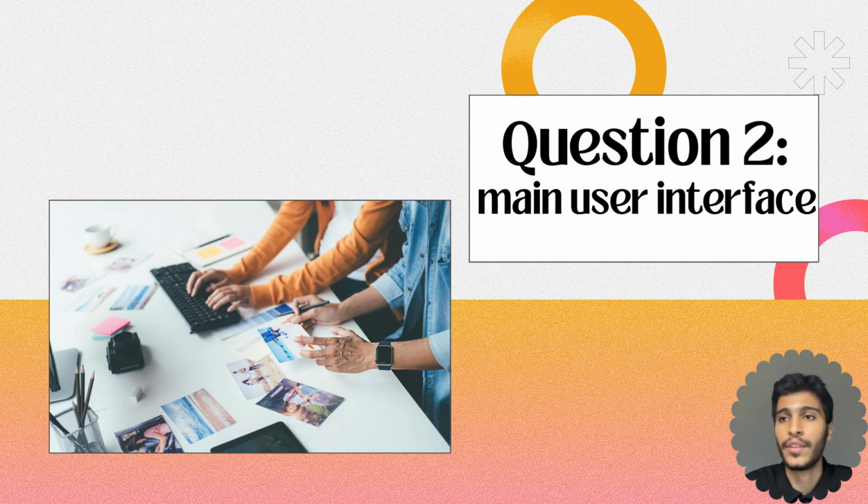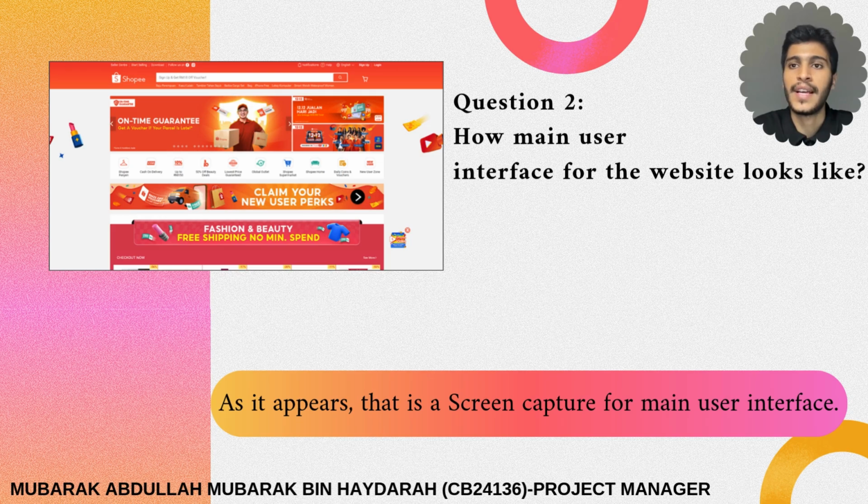Now we'll move to the next question, which is the main user interface. As we can see in the main user interface, there are many things including the search engine at the top of the page, and also the cart of products. Also at the top right of the page, there is a selection for help for frequently asked questions related to shopping, using payments, or anything related to the Shopee system.